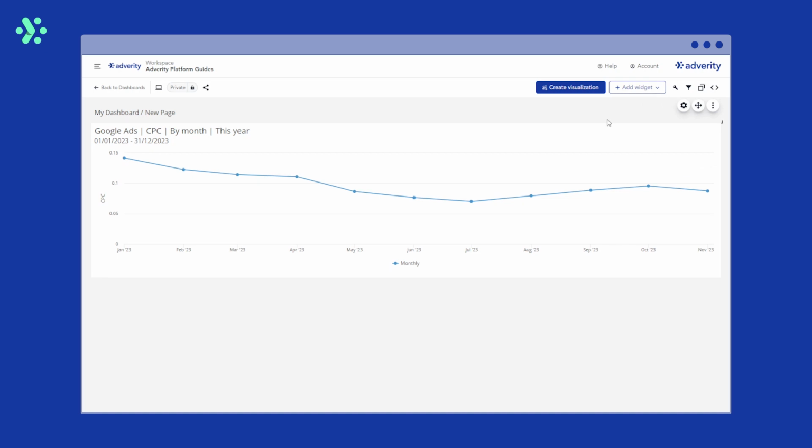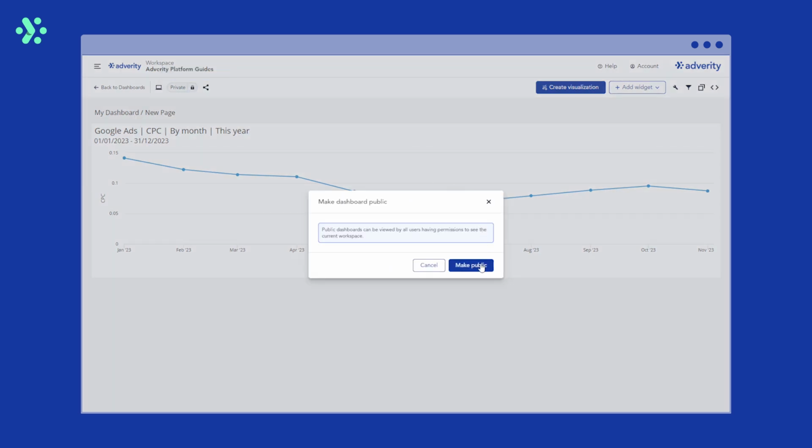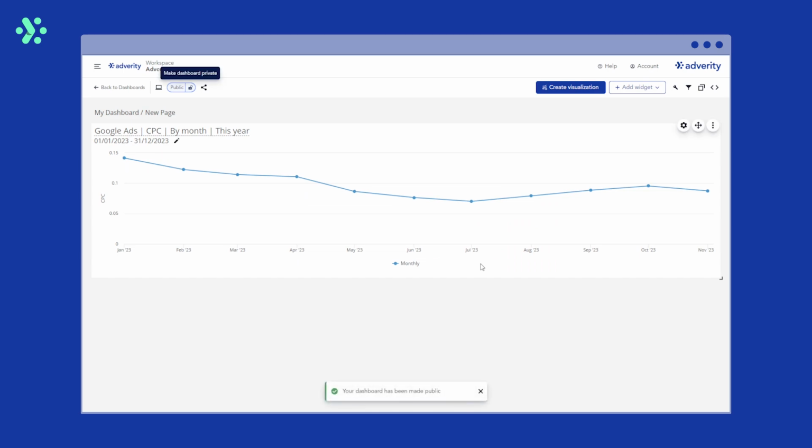For now though, let's say we are happy with how everything looks. The last thing we might want to do is make sure our colleagues can see this. So let's go ahead and make our dashboard public by clicking the little lock icon next to private and then clicking Make Public. This means anyone with access to this workspace can now see our dashboard. And there you go. That's how to create a visualization and add it to a dashboard.